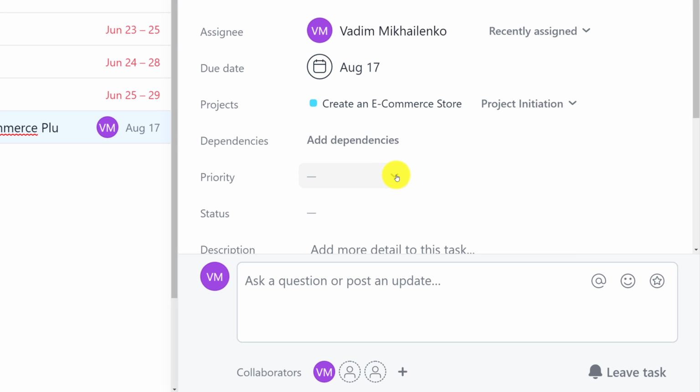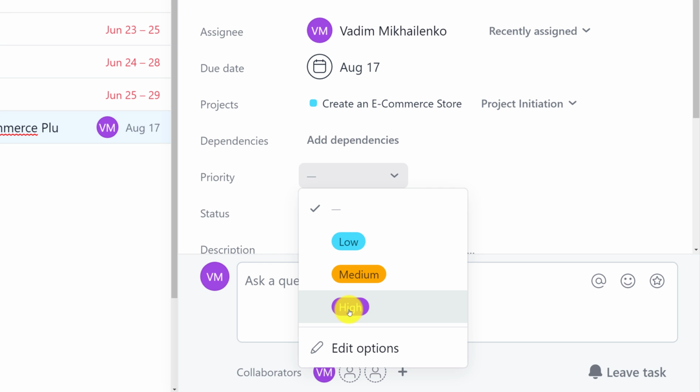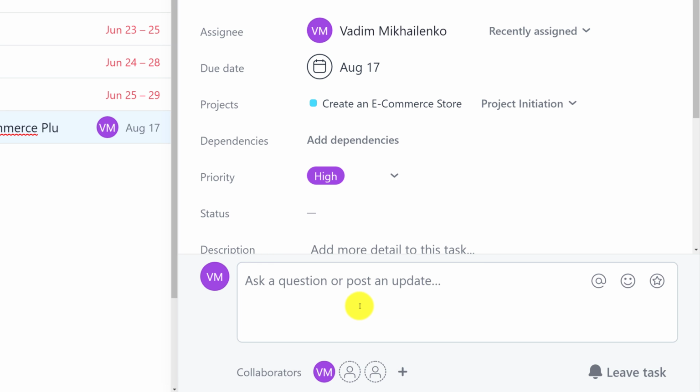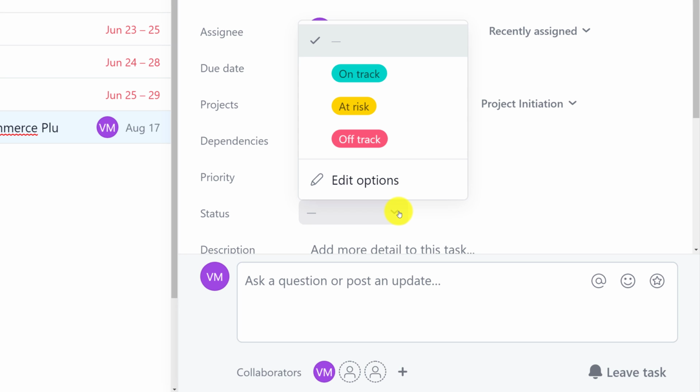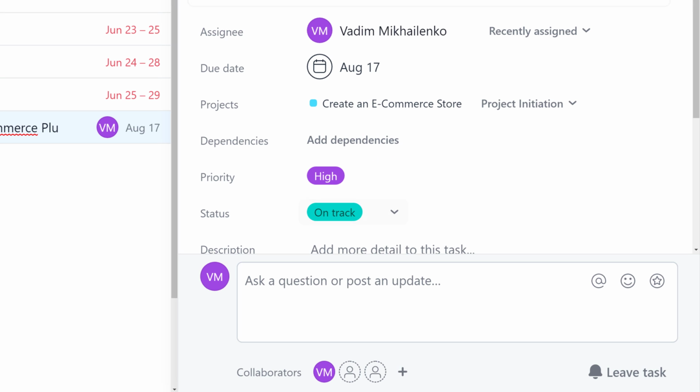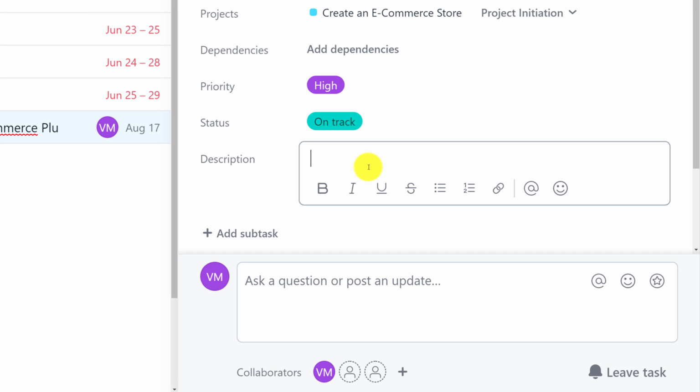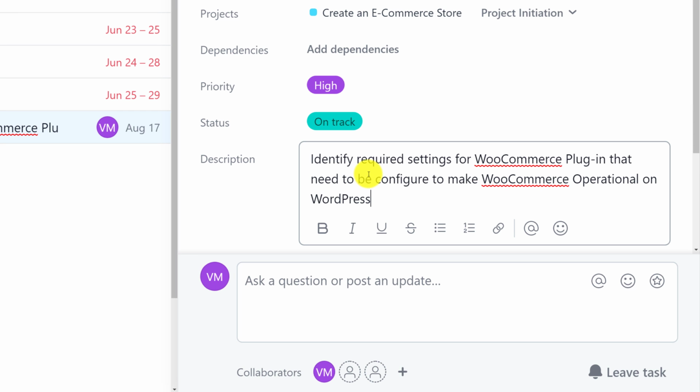In the priority field, you need to define the importance of this task. To me, it sounds like a high importance because we can't move forward without completing it. And in the status field, I am going to say on track. But you have two other choices, at risk or off track, and you can add your own choices by using the edit button. In the description field, you typically define the essence of this task and provide additional details.